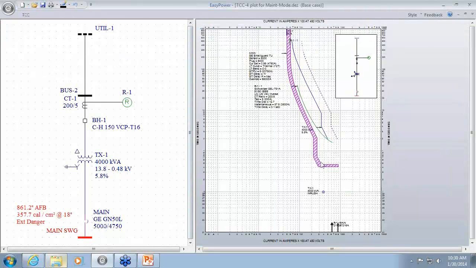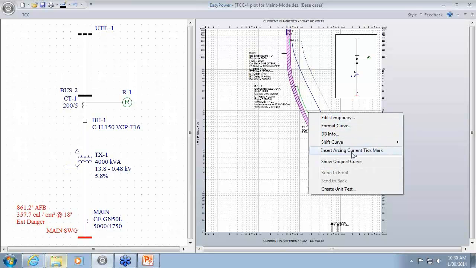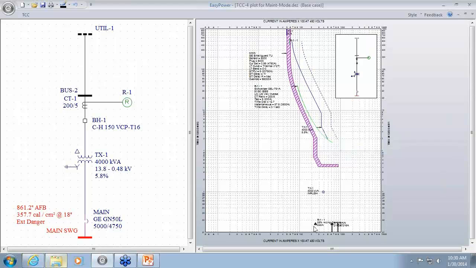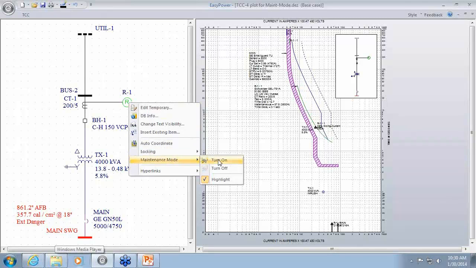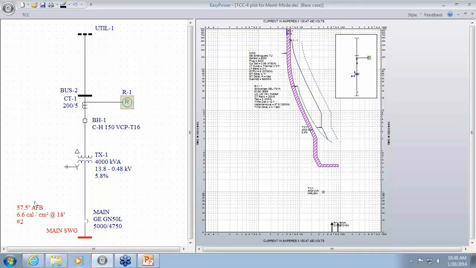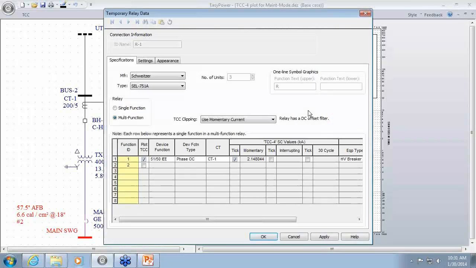Show arc flash again. So at the main breaker, it's 357 calories per centimeter squared. If we reduce that, or insert the arcing tick mark, it is almost 4 seconds for the relay to clear that fault. If we right-click on the relay, similarly to the way we did it with the maintenance or with the low voltage breakers, you can see that the incident energy is reduced to 6.6 calories per centimeter squared. The relay works slightly differently as far as in the TCC.